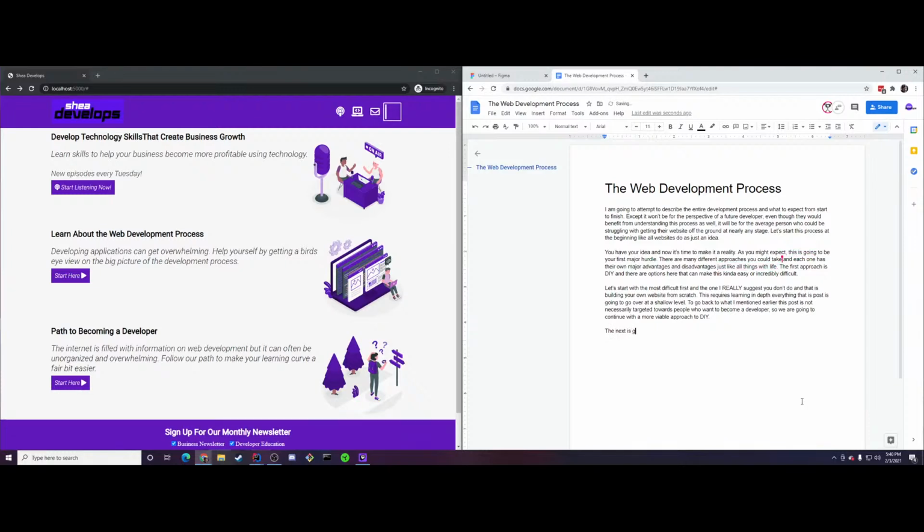The next is getting familiar with a WYSIWYG editor. What you see is what you get. An editor of some kind.